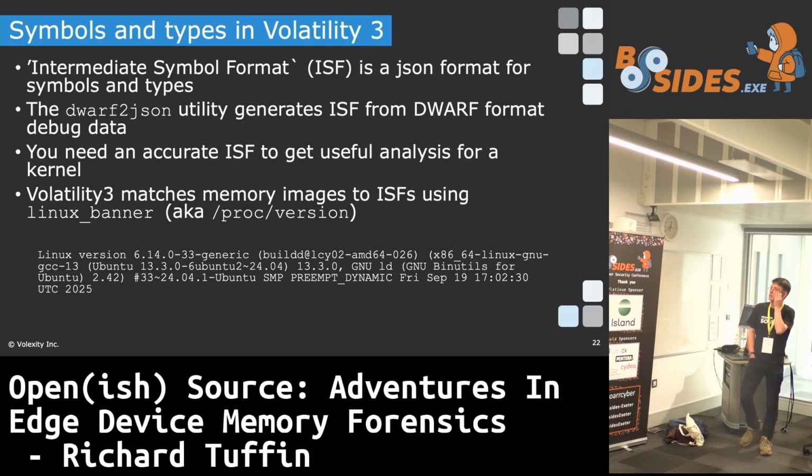So just worth saying how symbols and types are handled in Volatility 3. It uses something called an intermediate symbol format, which is just a big JSON file. There's a utility called dwarf2JSON that generates those from DWARF debug data. I'll talk a bit more about that in a sec. You need an accurate ISF.